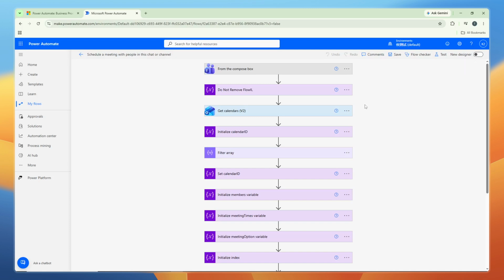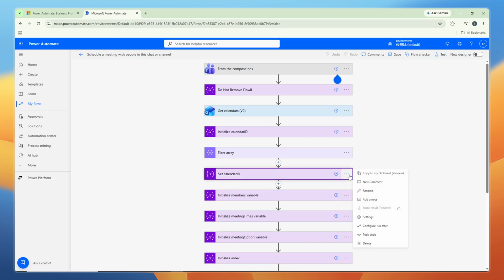Next, scroll through your workflow and locate the specific action step you want to copy. Once you've found it, click on the three dots icon next to that action. This will open a drop-down menu with several options. From this menu, click on Copy to my clipboard. This action stores the entire step configuration, including all its settings and parameters, so you can paste it elsewhere without having to reconfigure everything from scratch.